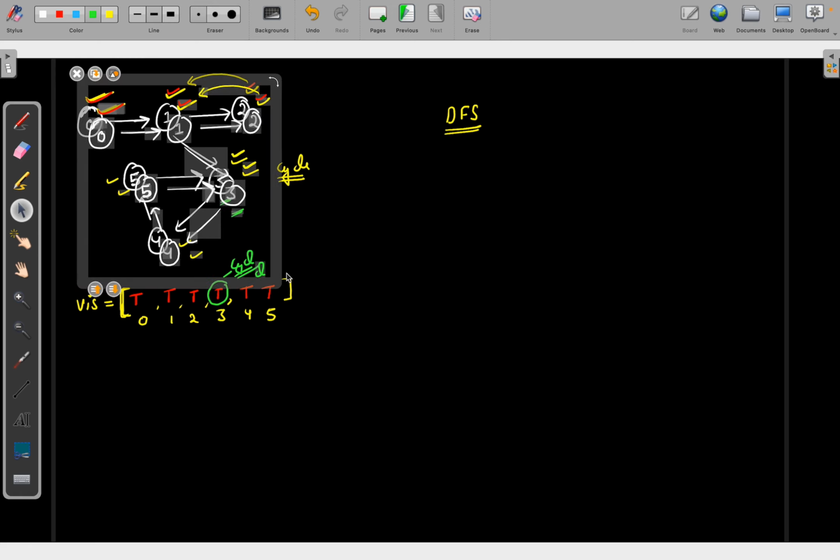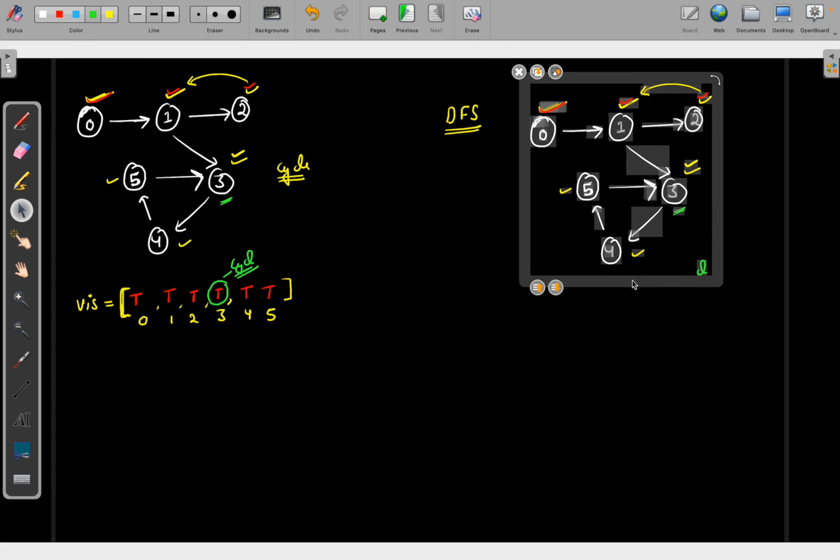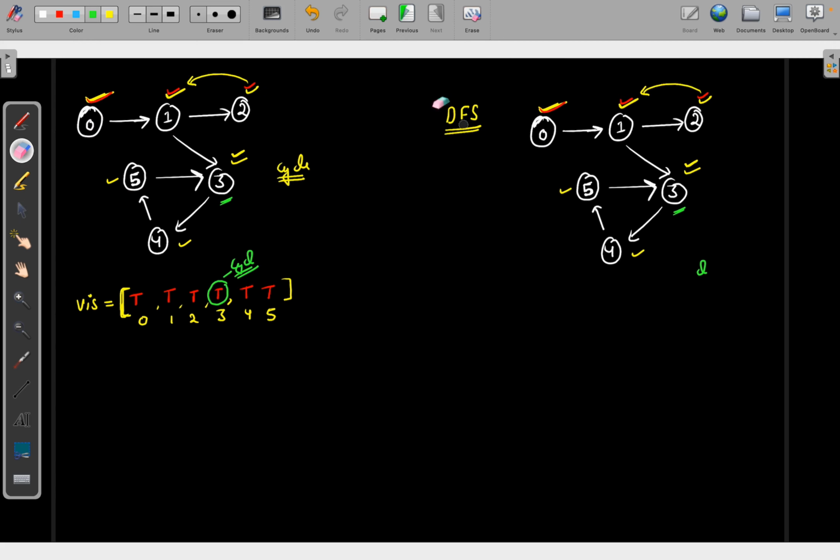So let me quickly draw the same diagram. And let me remove this one. Let me remove this as a node here and let me put it like this. So tell me first of all, is this a cycle? This is not a cycle, right? Why? Let me tell you. So this is our 2.